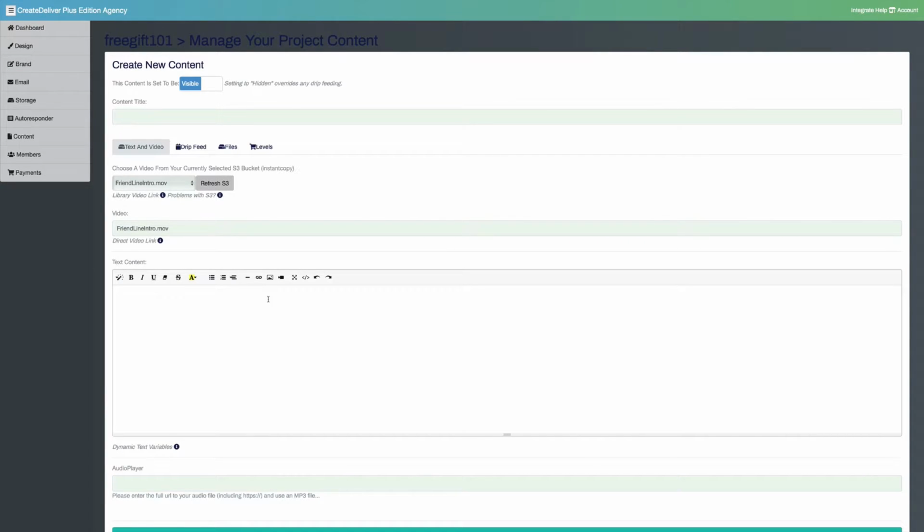You can add pictures as well, links. We also support audio play. We've got dynamic text variables, so you can do things like including the person's name or their email address or their purchase details, so you can tailor the content to them.